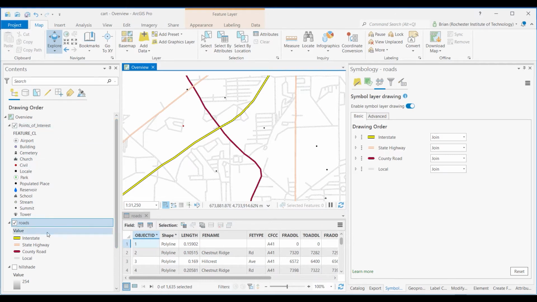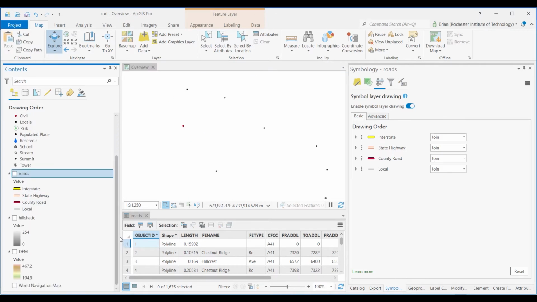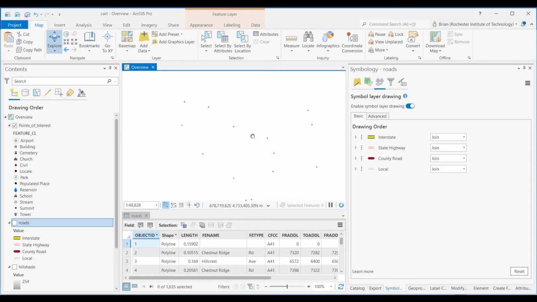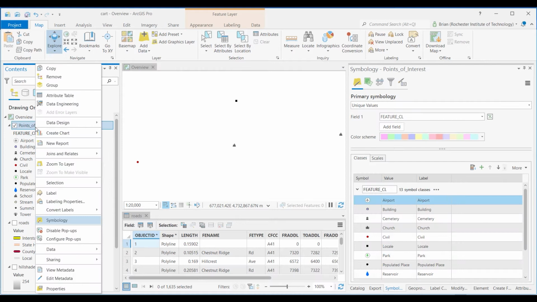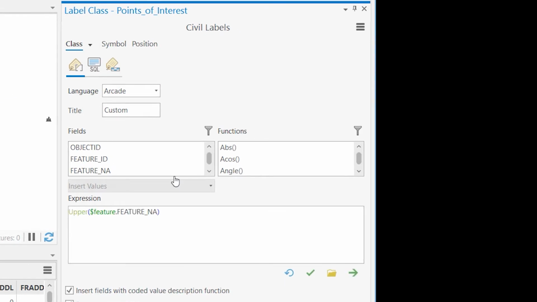Let's start with these points of interest, and I'll turn things off just to make it a little cleaner to look at. To start with labeling, there are a couple of ways you can go about it. You can start by right-clicking on a layer and choosing the label properties. And this brings up an interface you can use for setting what are called the label classes.